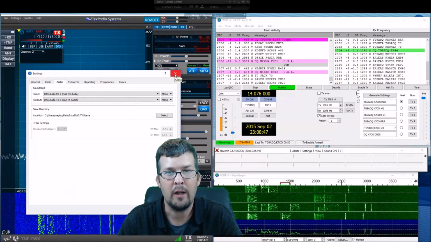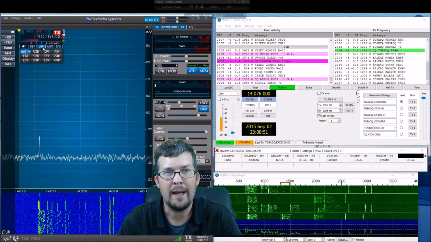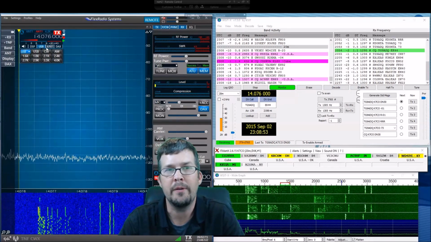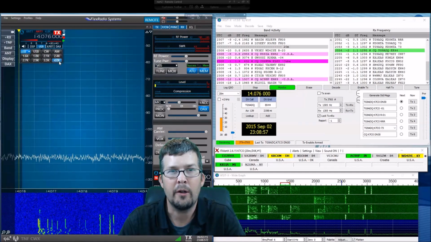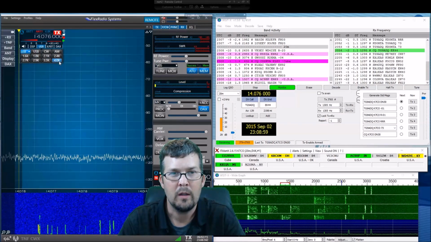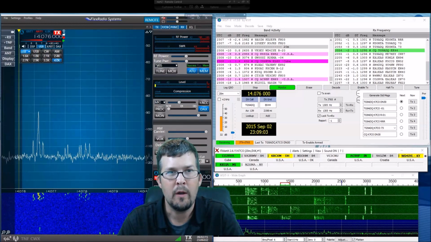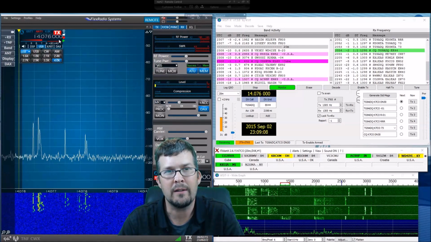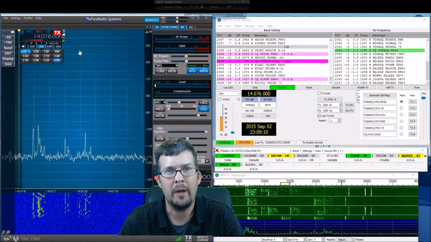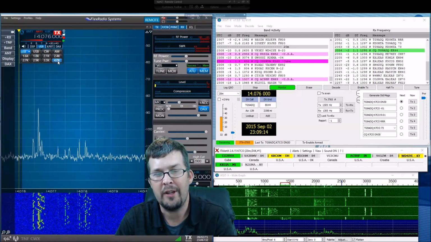That brings in the audio stream, and with JT9 and JT65 modes, I am utilizing a 4 kilohertz filter, which allows me to decode all the way from, in this case on 20 meters, 14076 all the way to 14080, at both JT9 and JT65 modes at the same time.